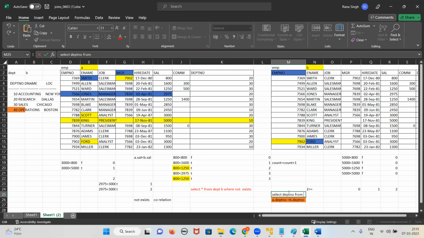And from what table, guys? EMP table. Suppose its name is A. Yes or no, guys? Yes. And what is the condition? The where condition, where this is matching. Wherever it is matching, just give me that value. Suppose 10 is matching to 10, 20 is matching to 20, 30 is matching to 30. These particular department numbers are selected.